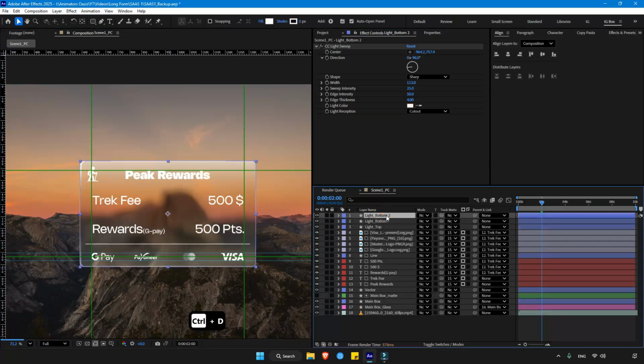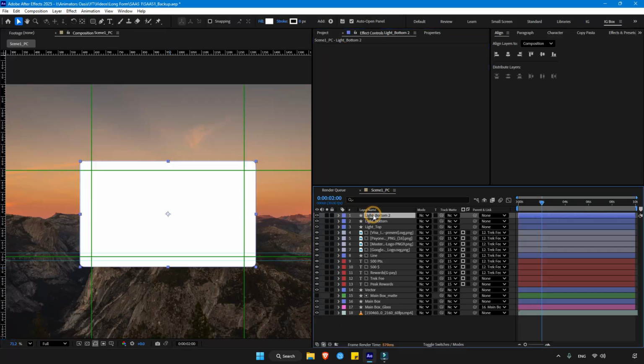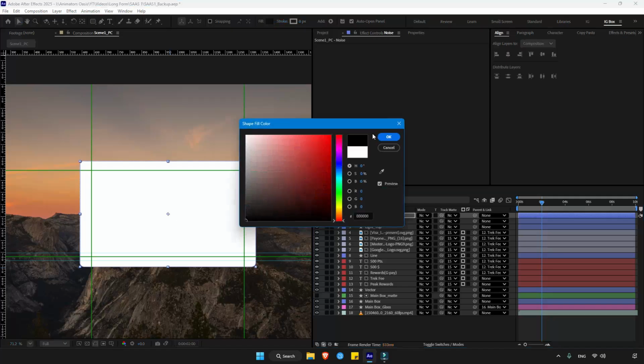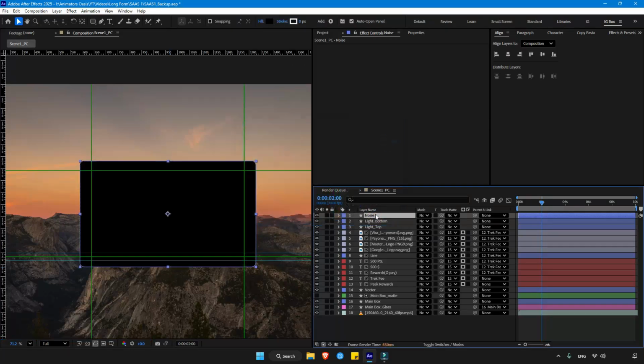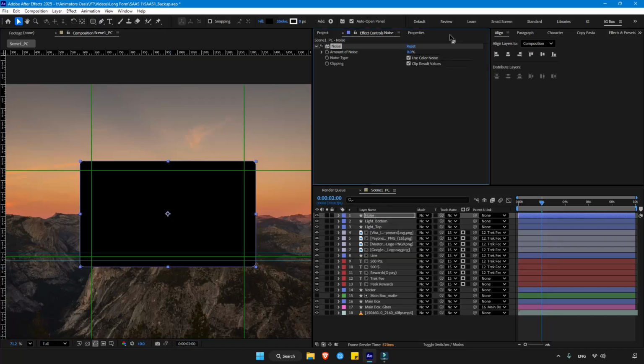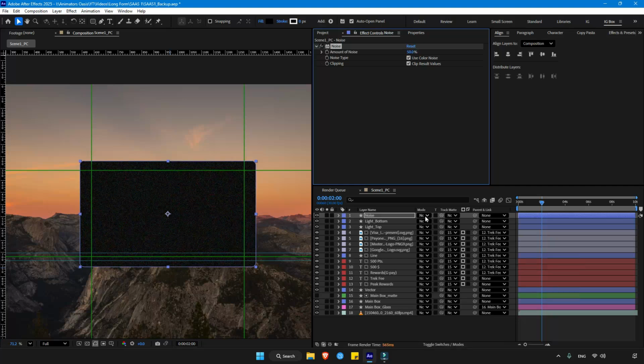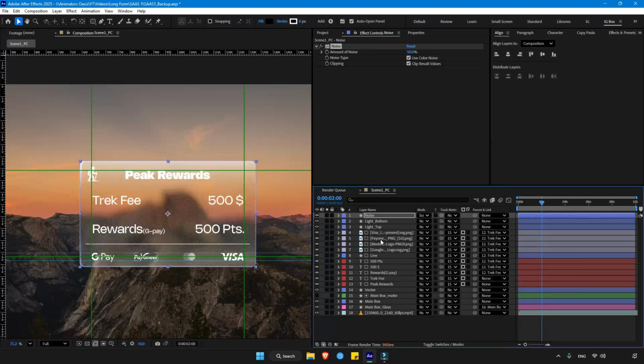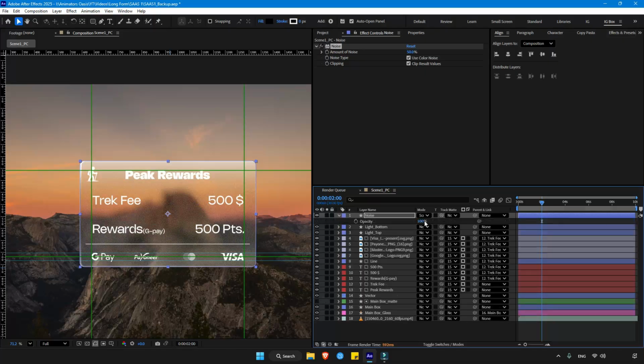Now I'm going to duplicate it again, and I'm going to call this noise. I'm going to apply an effect called noise on this, so it looks more glassy. I'm going to change the blending mode, and I'm going to reduce the opacity to around 30%.